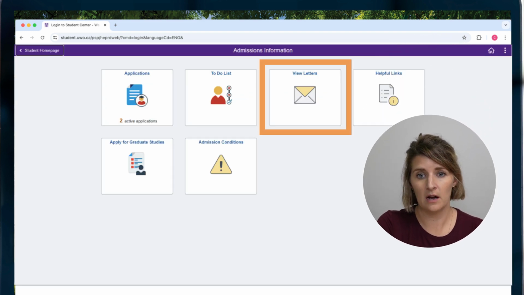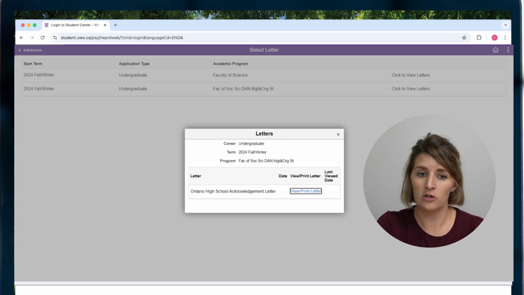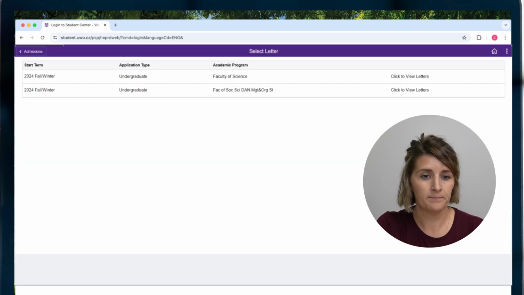Lastly, in the View Letters tile, you might see communications like your official offer letter, scholarship information, or transfer credit. These are credits you can use towards your Western degree from previous study like university courses or IB and AP exams.